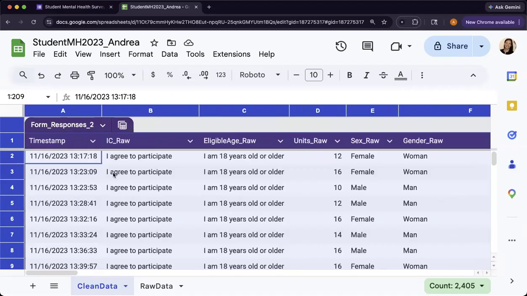So once you're done renaming your variables, it's nice to have them a little bit shorter to work with.